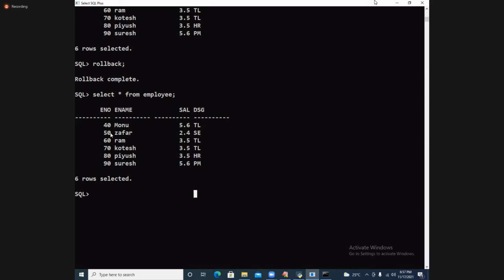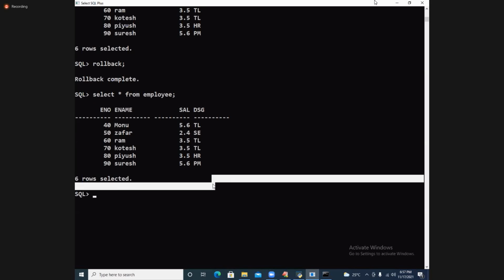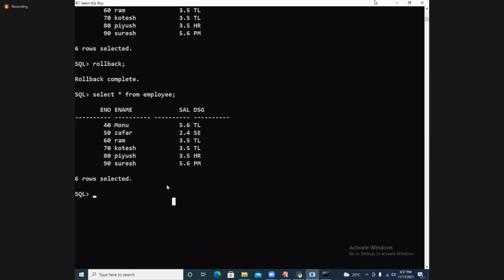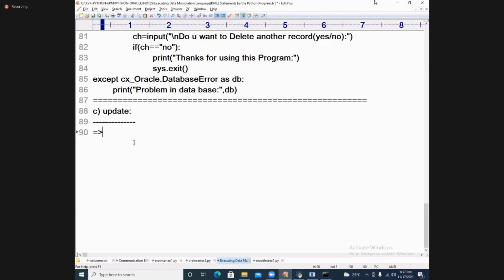Is it okay, students, all of you? Yes. Come on to the point of it. I want to do the same thing by using a Python program. Syntax, I want to go for it. So I'm writing, this is used for updating the records of a table.